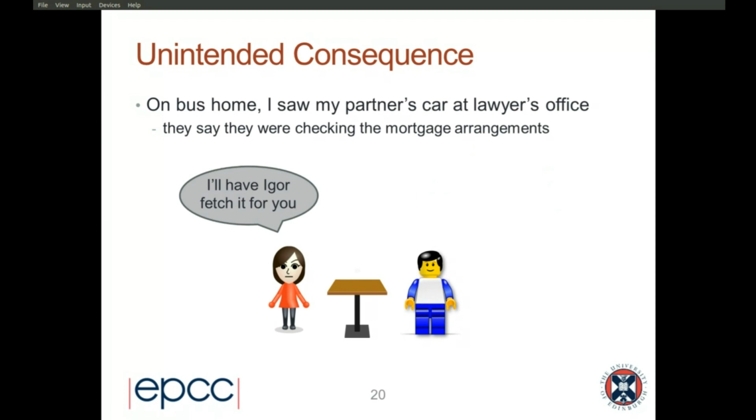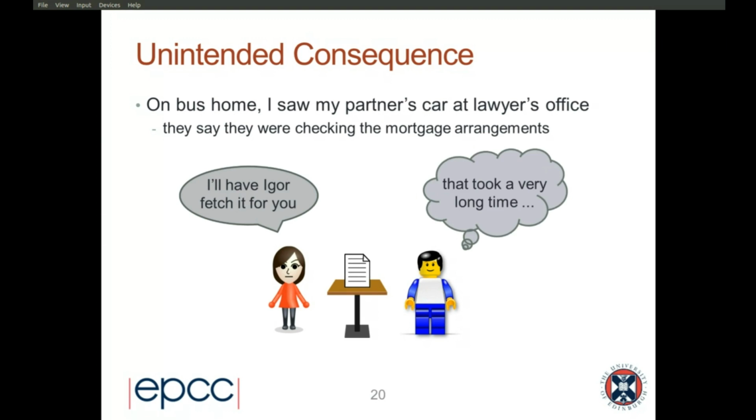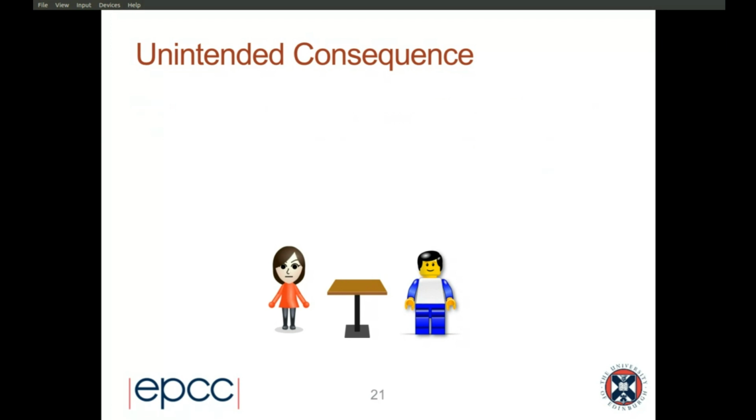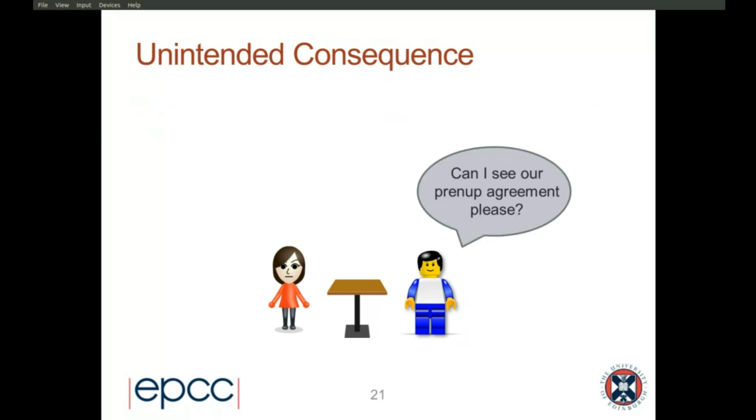And we wait, and we wait, and we wait. And eventually the document comes back. That took a very long time. Now I'm suspicious. I think, well, if my partner had actually been looking at the mortgage arrangement, it would have been stored in Igor's little table. So that would have been quick. So I now have access to information I shouldn't really have known. Although my partner said that they were looking at the mortgage arrangement, I know they weren't. So I get a bit suspicious. I'll say, okay, could I see our prenup agreement, please, which is also stored in the back office?